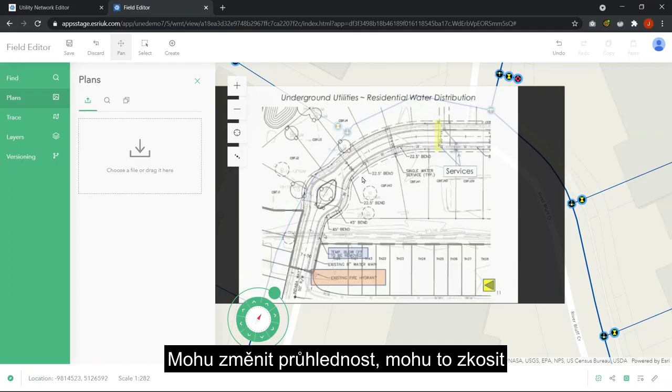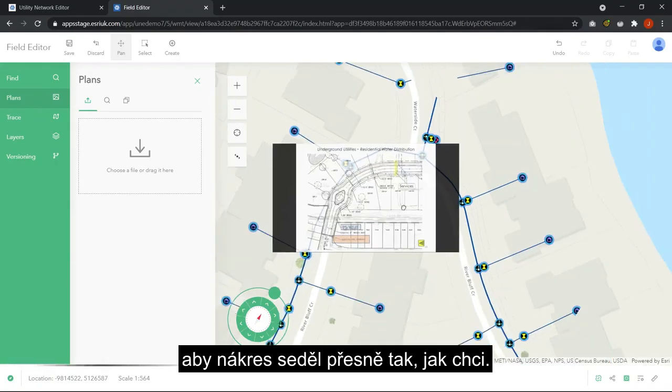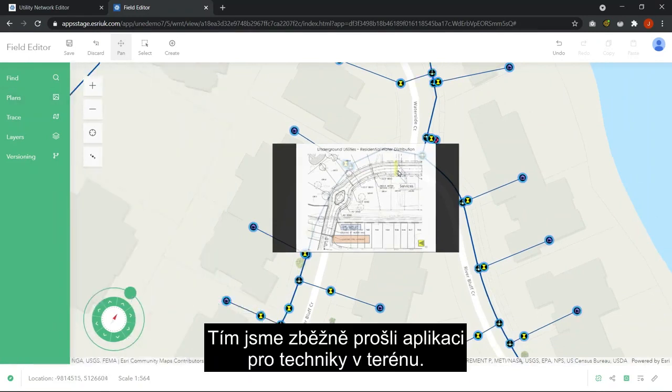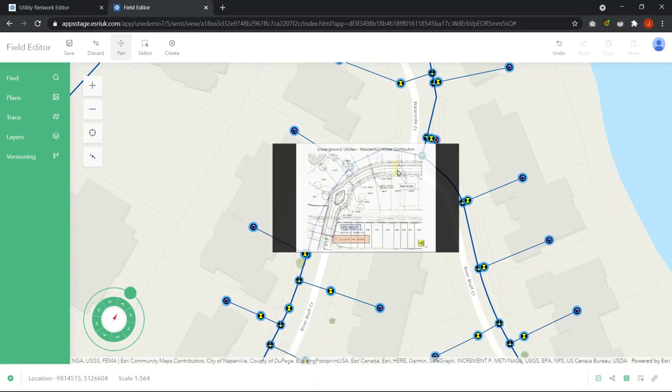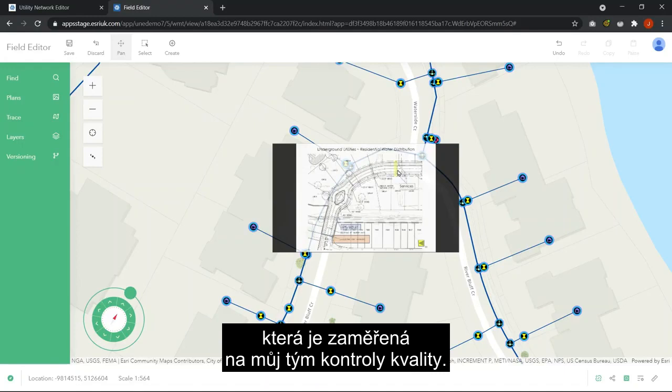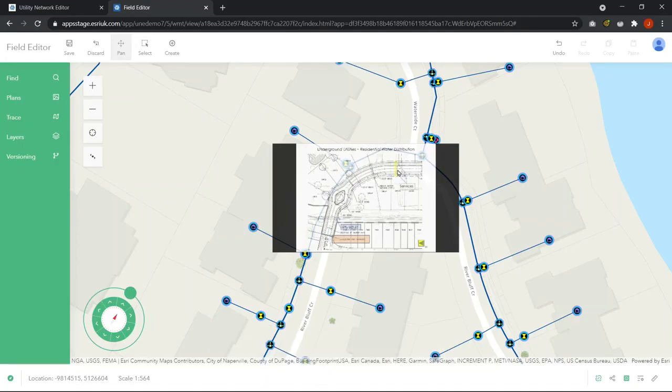And I can change things like the transparency, I can skew it, and do some basic georeferencing to get it so it exactly lines up how I want it to. So that's a quick run through of the field editing application. But now I want to demonstrate an application which has been tailored towards my quality assurance team.